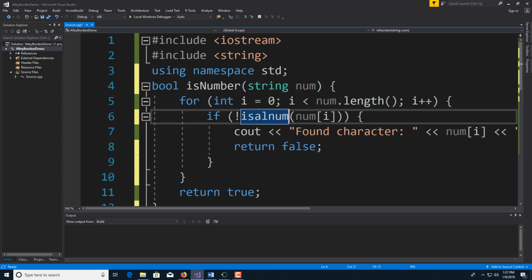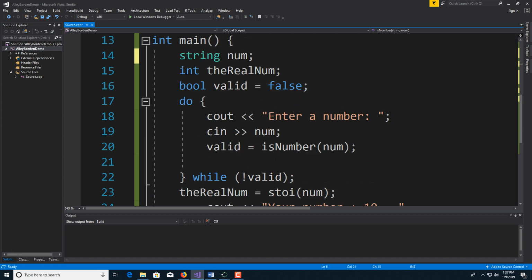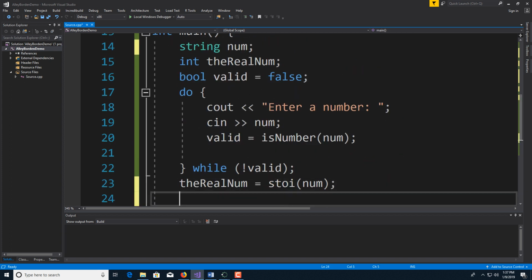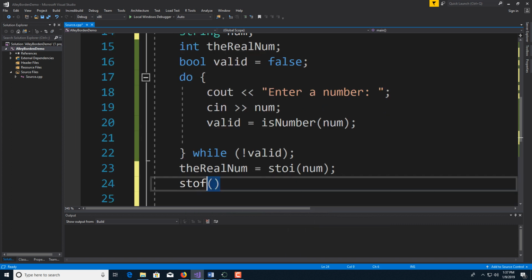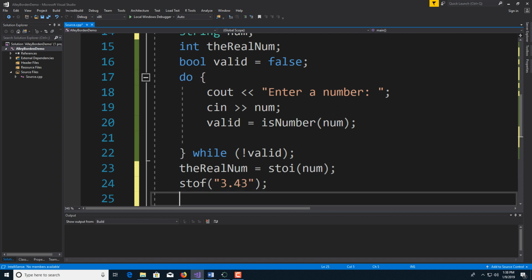And then we have some other conversion functions. Down here we're using string to integer. You can also run string to float. This takes in a string and returns a float. So you could do that and get a float back.